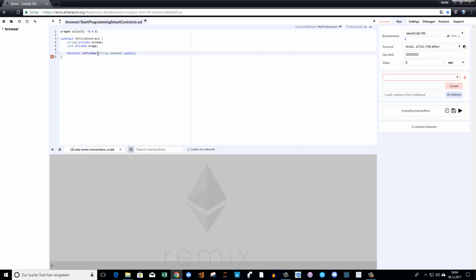and then I open the curly braces here, and what I do now is I say myName, this variable up here, is equal to, and now I set this to newName, like that. Okay, so basically what I'm doing here is this is a setter. So if someone is calling this function on the contract and gives his name, or any name, so any string value as name, then this string value will be stored in myName. Okay, that's the idea behind that.